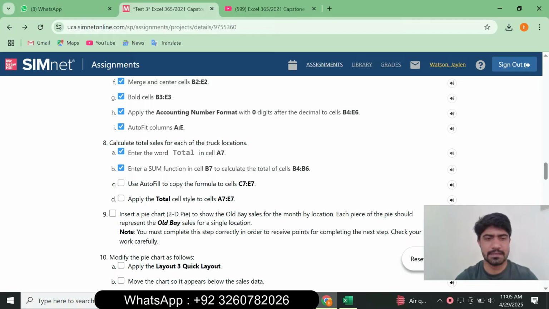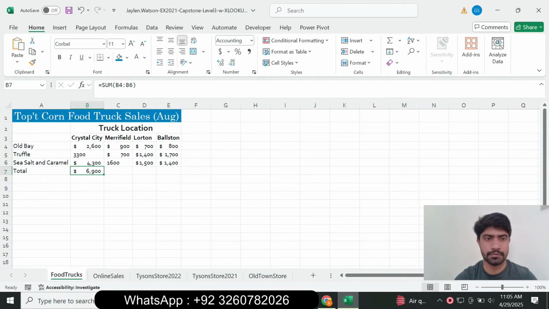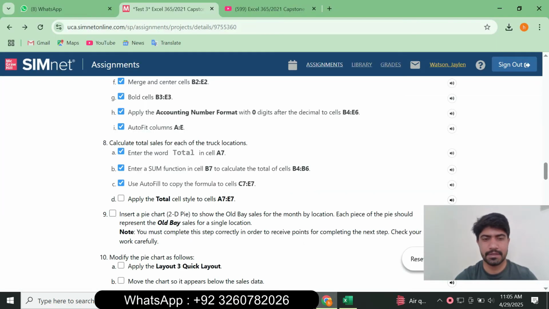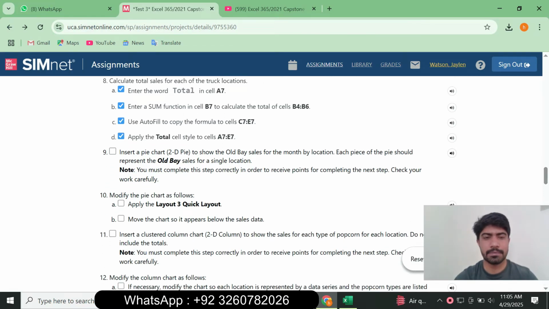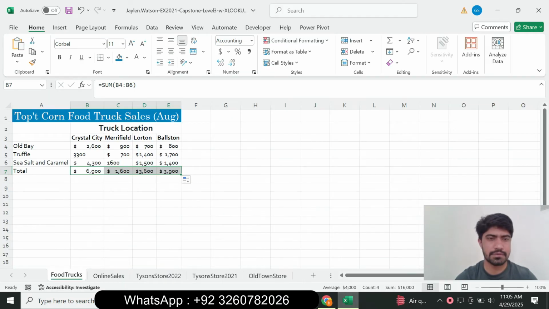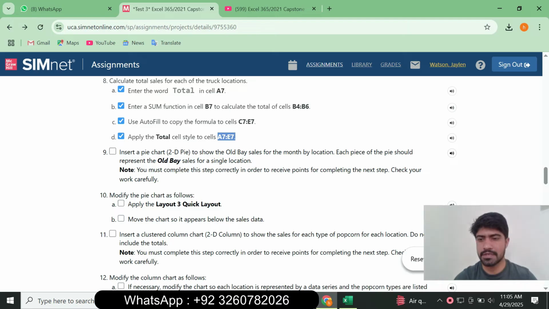B4 to B6, and use the autofill to copy the formula to cell C7 to E7. So copy the formula C7 to E7 and next is apply the total cell style to cell A7 to E7. So select the cell A7 to E7 and apply the total cell style.